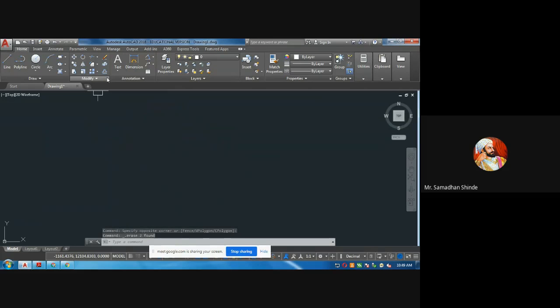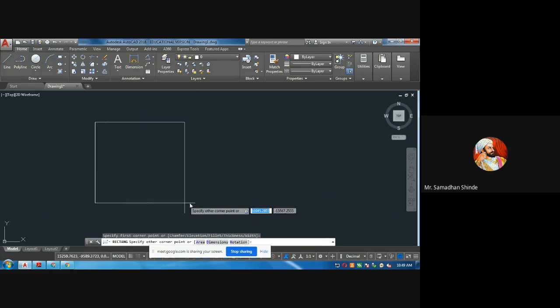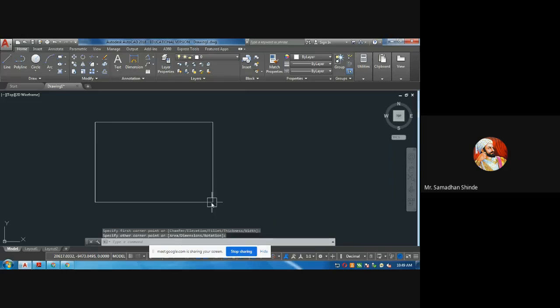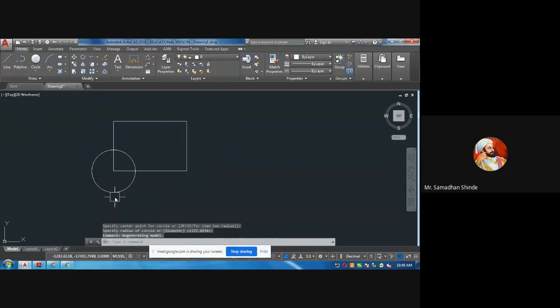Then another command is there, trim and delete. These are very important commands called trim and delete. There is a rectangle and a circle like this. Trim is the most important command in AutoCAD. It is very easy. Trim and delete are complementary commands. Complementary in Marathi is called Purak. Why is it called complementary? Because if trim works, delete will not work. If delete works, trim will not work.